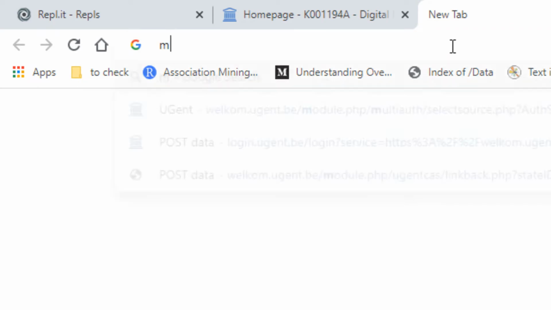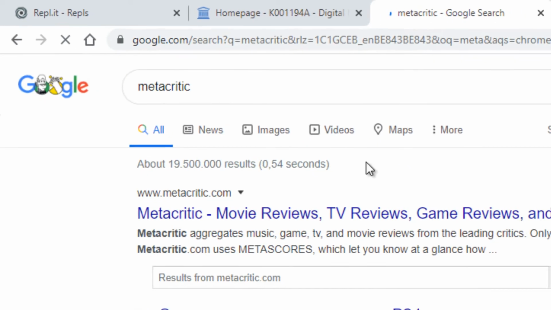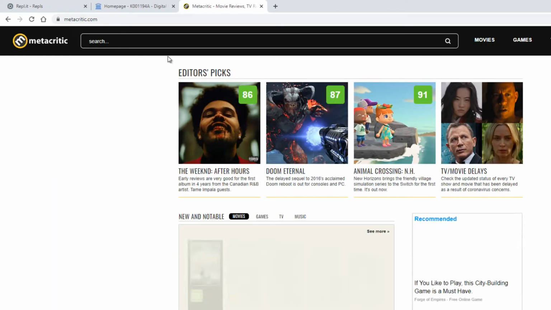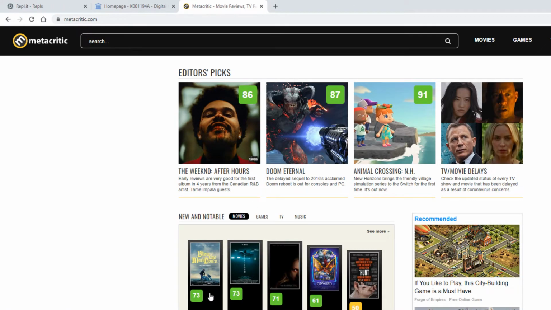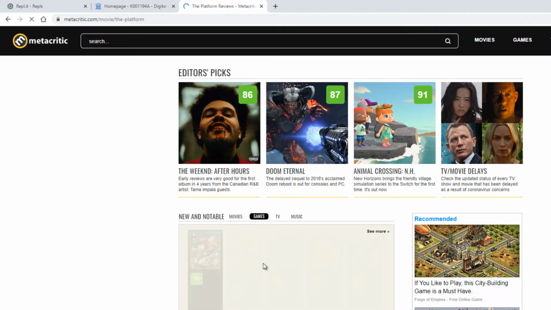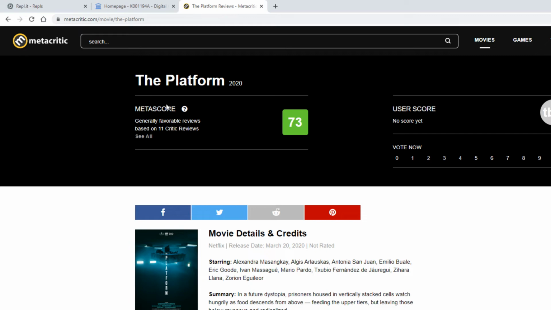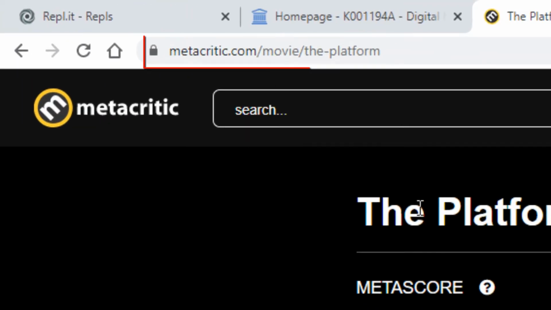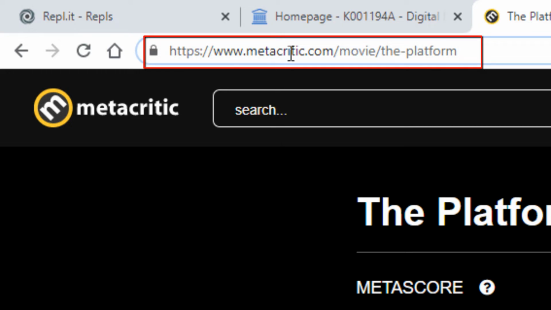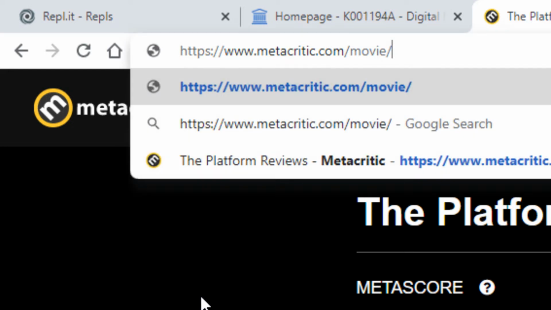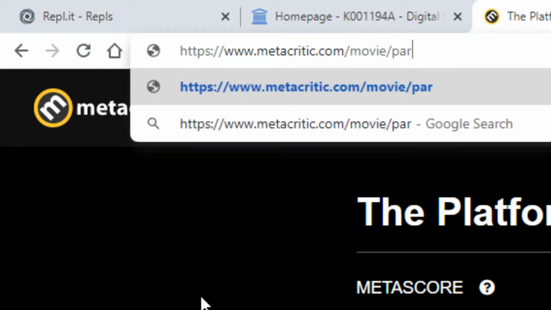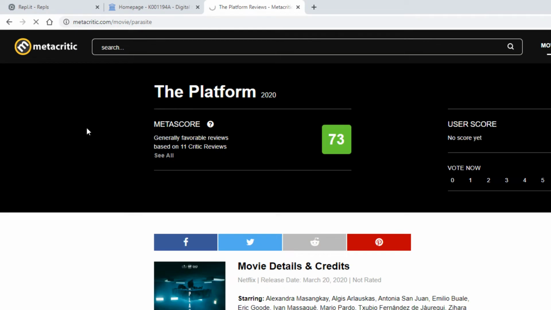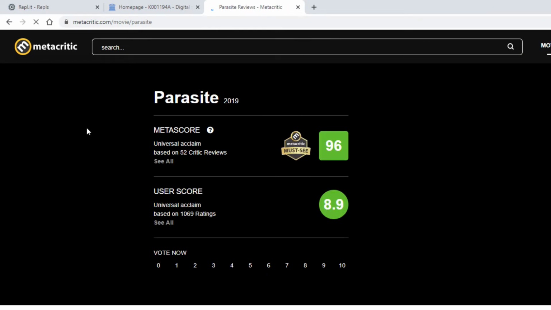So if I go to Metacritic, for example, and I go to a random movie, let's say The Platform, as you can see here, I can predict that the URL of the platform is basically just metacritic.com/movie/the-platform, right? So I could probably predict that the page with all the scores on the movie Parasite is called metacritic.com/movie/parasite. I hope that's the case. I'm not really sure. Yeah, there you go. So there is some predictability there.